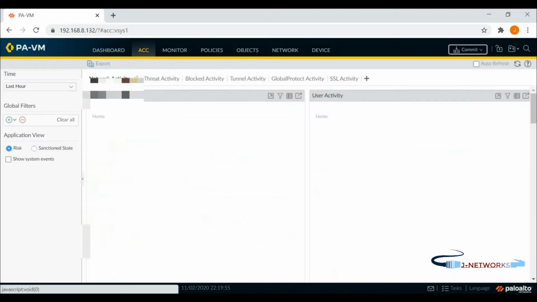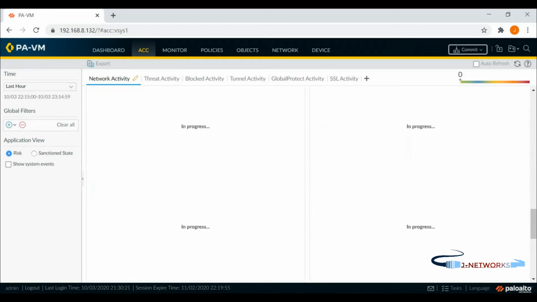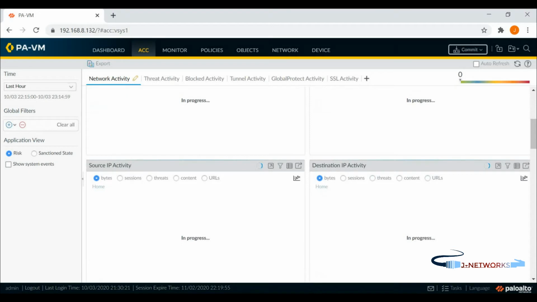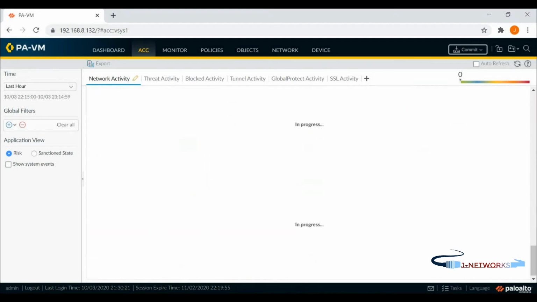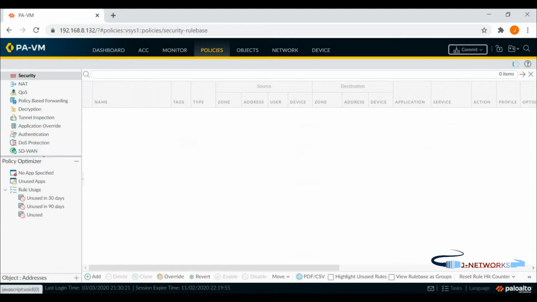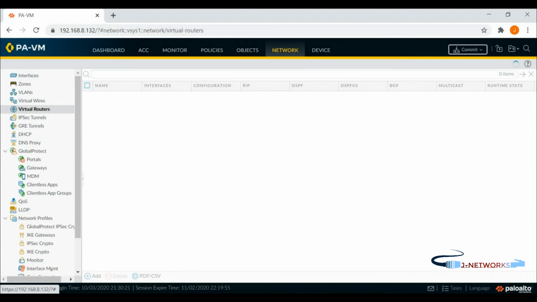and we go to ACC, the Application Command Center, where we see all the application usage, user activity, network activity, everything. Right now we do not have any live traffic going on, so we cannot see the information here. Apart from the monitor tab, pretty much everything is the same. The policies tab, objects, network, and device, pretty much everything is the same.